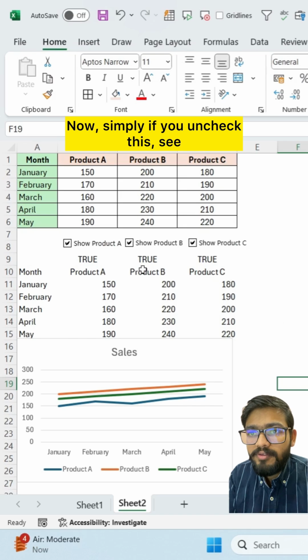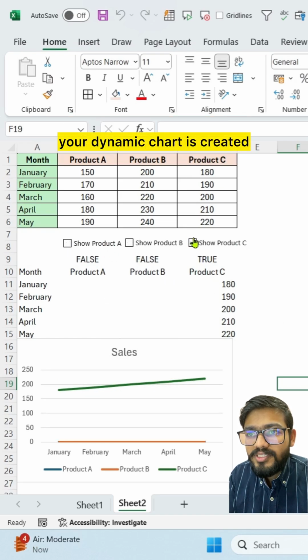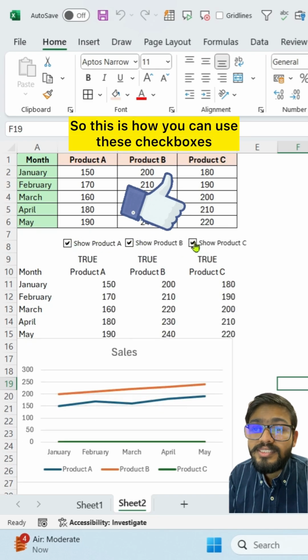Now simply if you uncheck this, see, your dynamic chart is created. So this is how you can use these checkboxes.